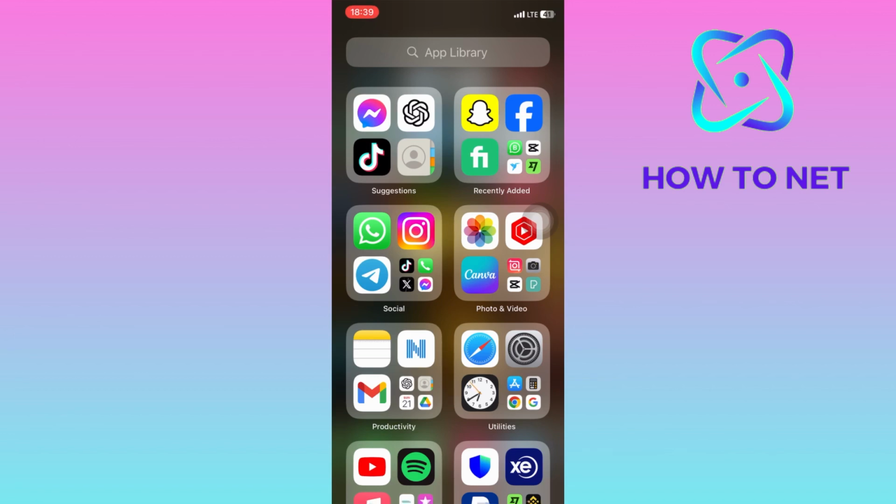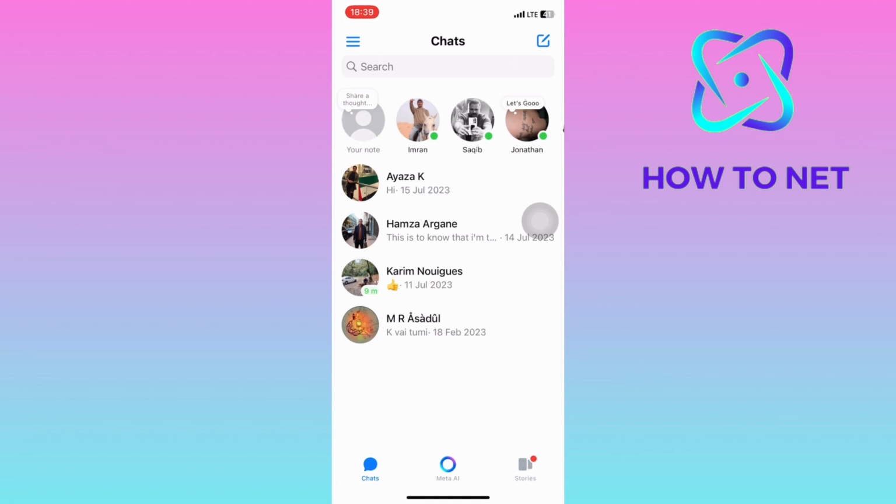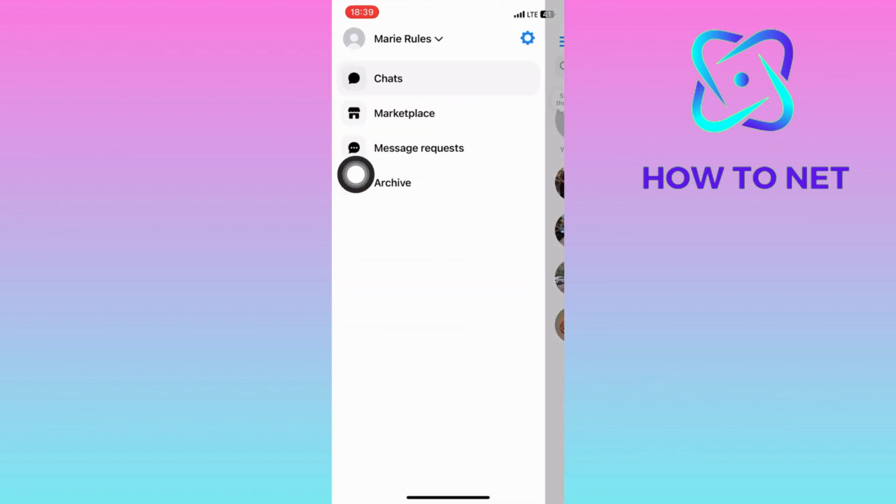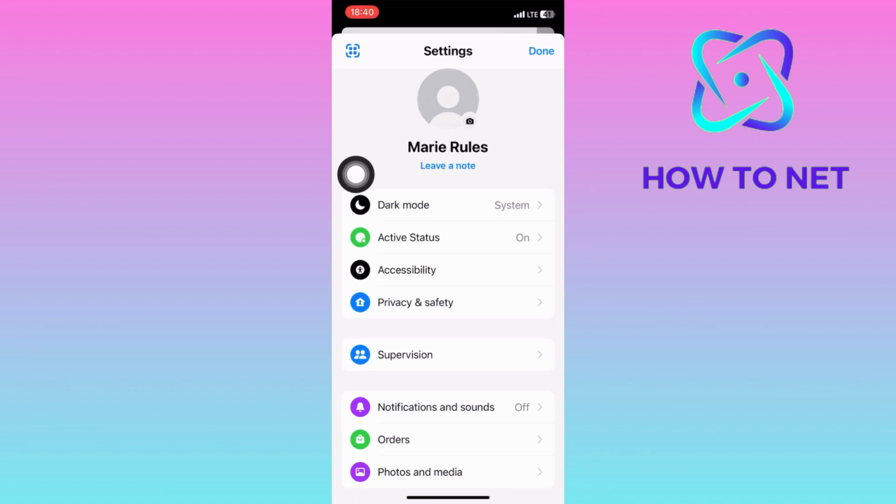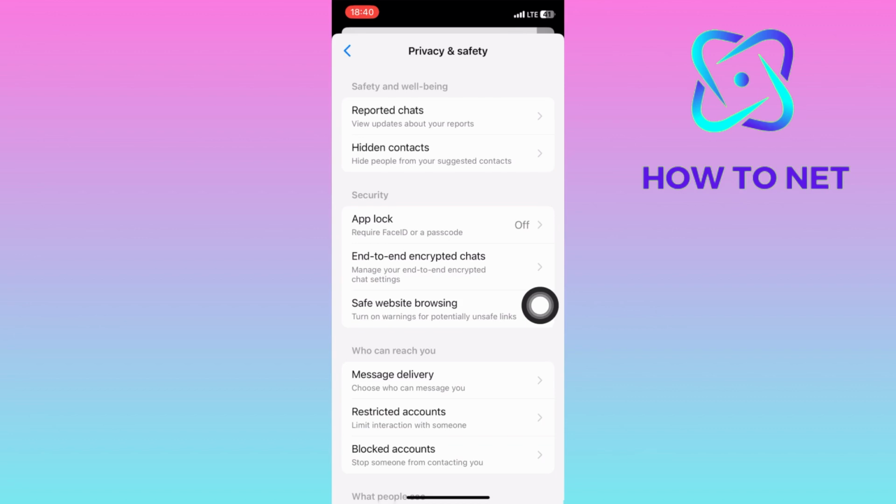To do this, simply head into your Messenger. On your chat page, tap on these three lines right here and head into your settings. On the settings page, select the fourth option of privacy and safety. On this page, head into hidden contacts.